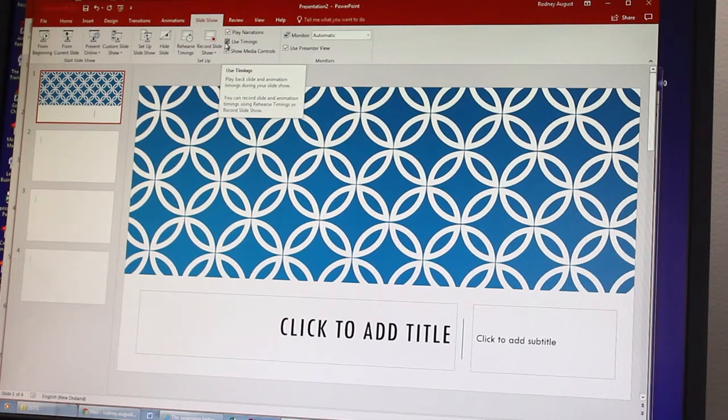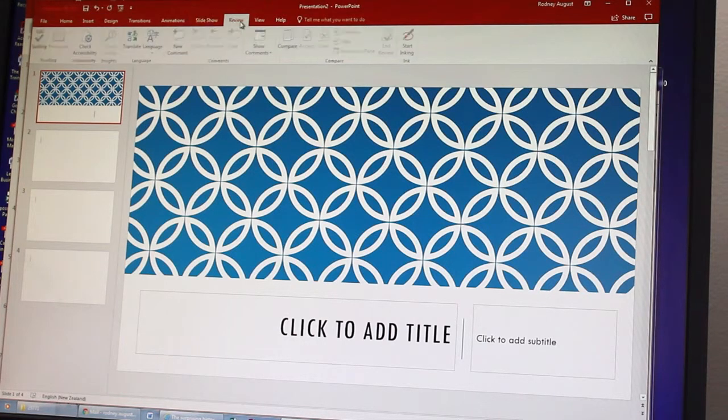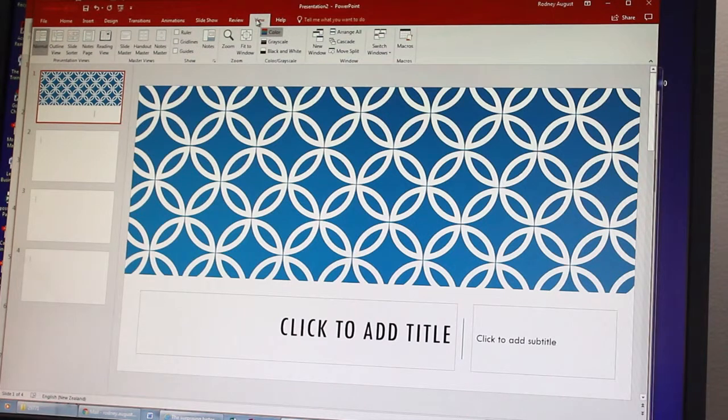Use timings. So you can set up the actual timing of your slides, so you don't actually have to click enter or the space bar or anything while you're presenting. It will automatically do it after, let's say, 1 minute or 2 minutes. It'll go on to the next slide. That's pretty cool. Review, we've got spelling and grammar, we've got changing the language. You can add in comments, so if you're working on a presentation with someone else and you're creating the slides, they email you their slides and you can leave little comments, which is pretty handy.